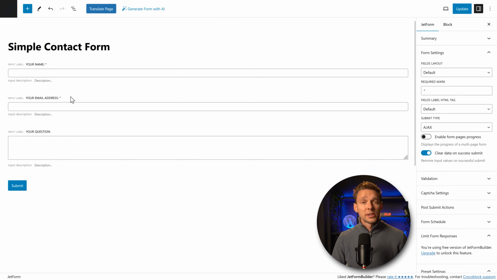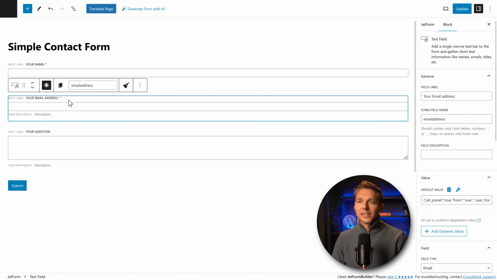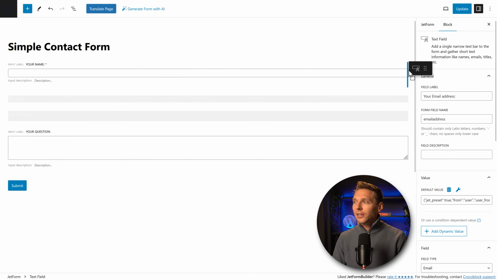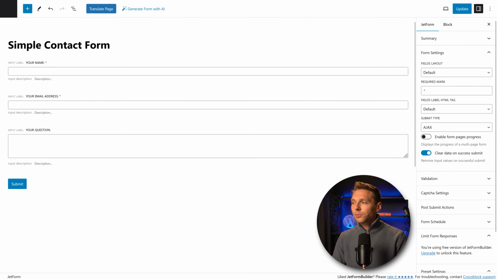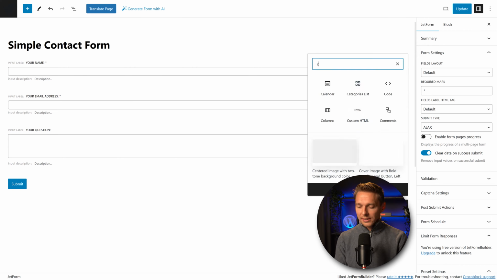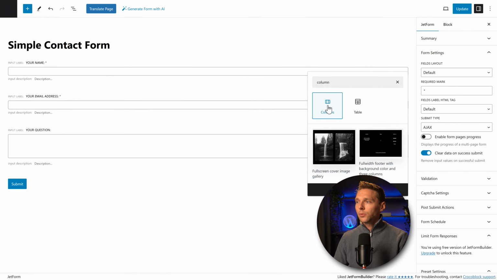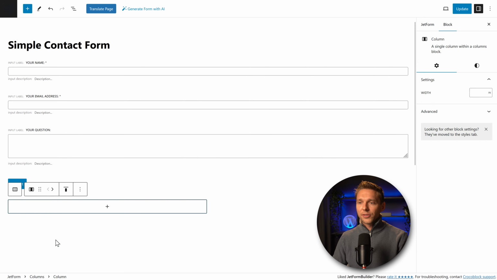But if I want to have your name and your email address next to each other, well, you can actually drag and drop it like we did in the beginning, but then you create a group. There is another way which is actually better. If you just press on this plus icon, you can add in a column. There we go. And then I want a 50-50 column.